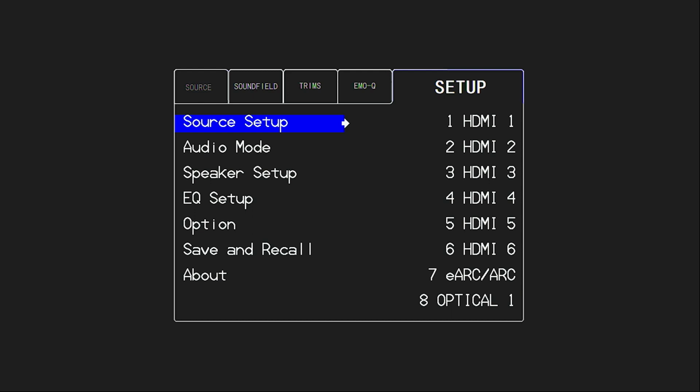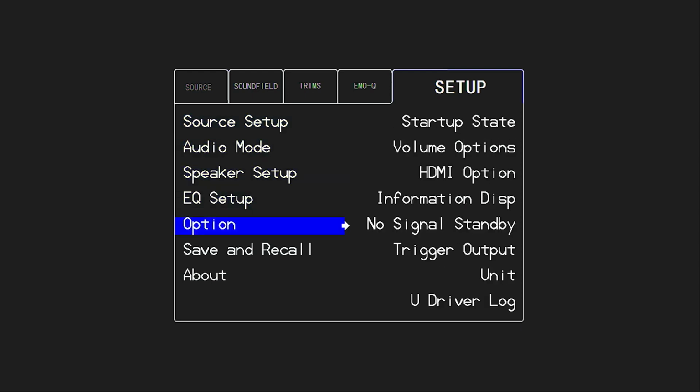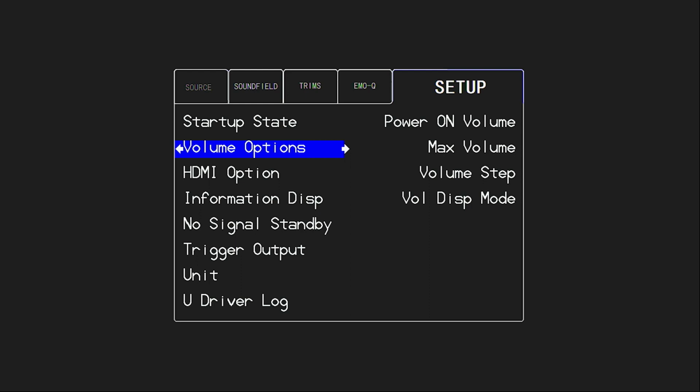So a few other items to point out, because these are things specific to the MC1 where we've gotten questions, or that are just, I think, important features. We'll go under setup and we're going to go in the option menu. Here under option, we have a lot of different selections. I'm not going to go through all of them, just hit some of the highlights.